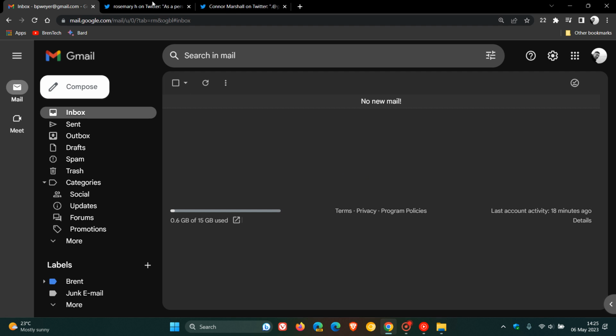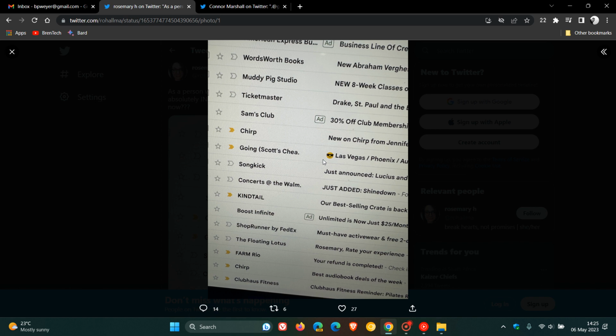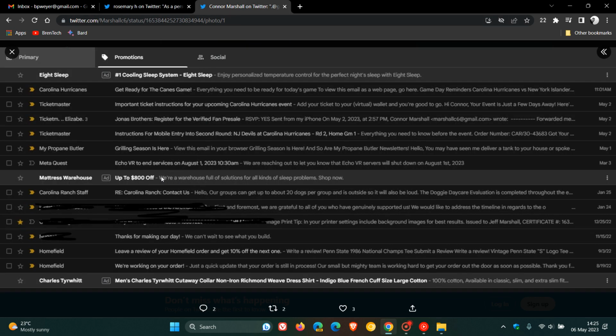Now, just to show you one or two examples, this is an image from a tweet uploaded to Twitter. Here we can see an inline ad in the middle of the inbox. And another example, here we go, there's another ad if you have promotions and social turned on for your inbox.